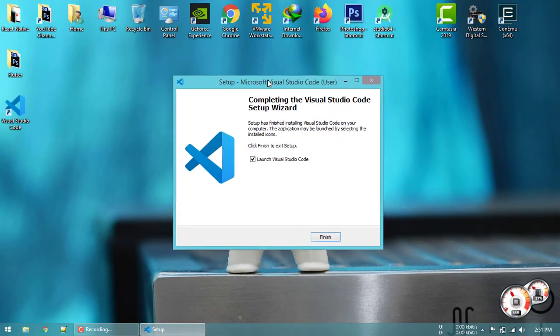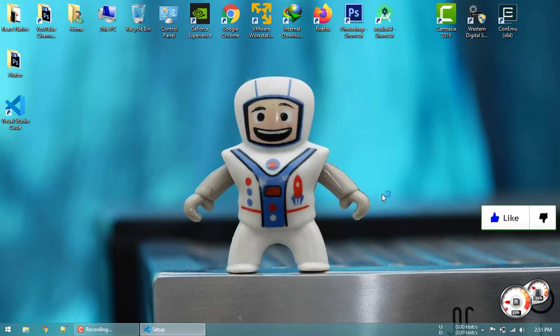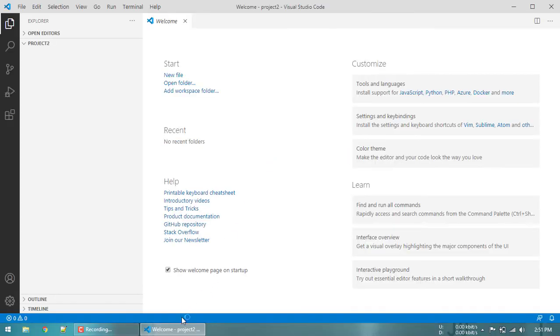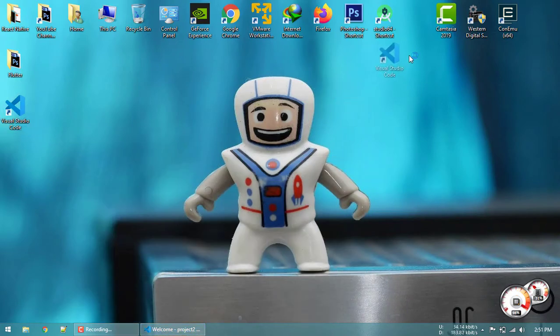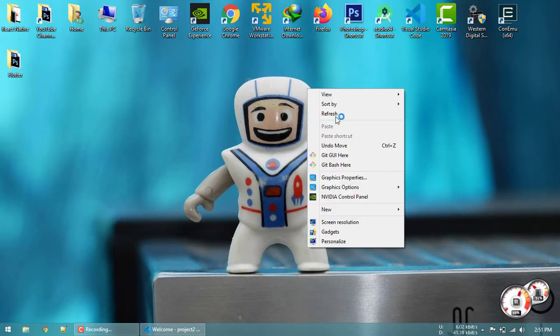Here you go guys. Now VS Code is successfully installed on your computer. Click on the launch Visual Studio Code checkbox and click on the finish button. Now you will see Visual Studio Code is automatically started. Here is the Visual Studio Code icon, which appears on my desktop screen.